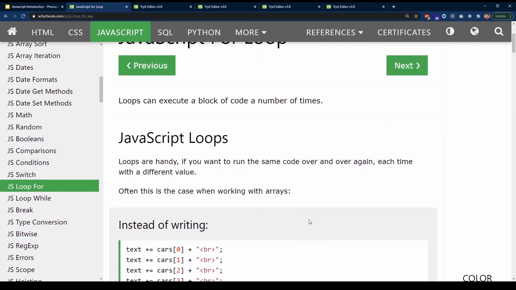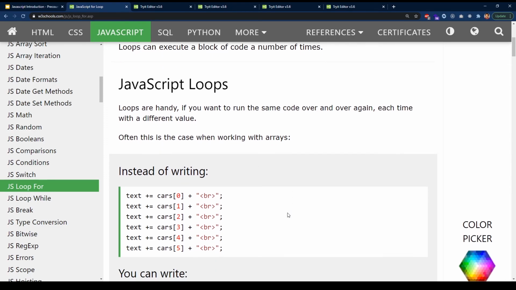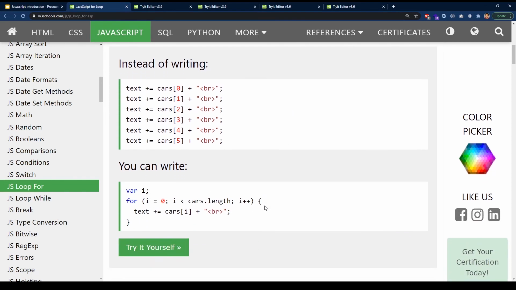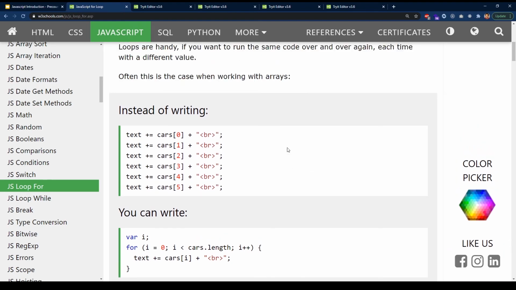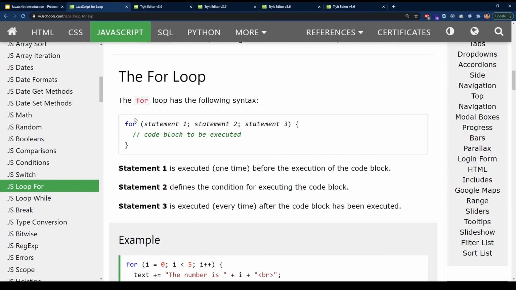Loops are handy if you want to run the same code over and over again, each time with a different value. Often this is the case when working with arrays. Arrays give you a number of elements, and if you want to loop through them, or check each element in the array, this is how you do it. So this is what a for loop looks like. This is the syntax of a for loop.